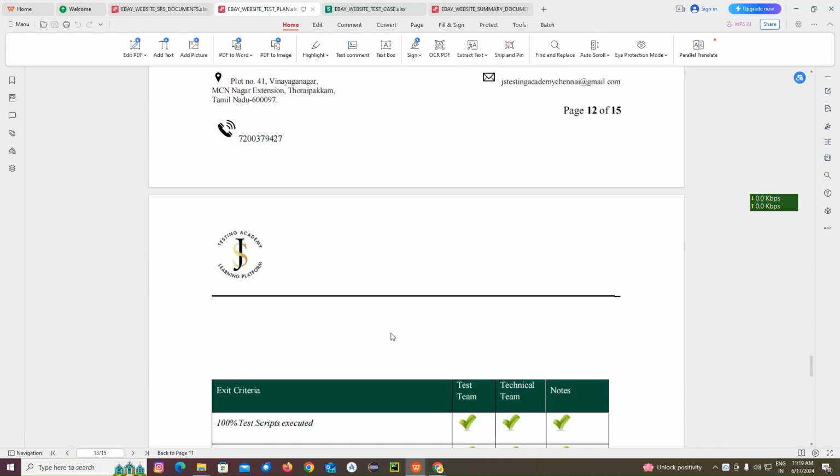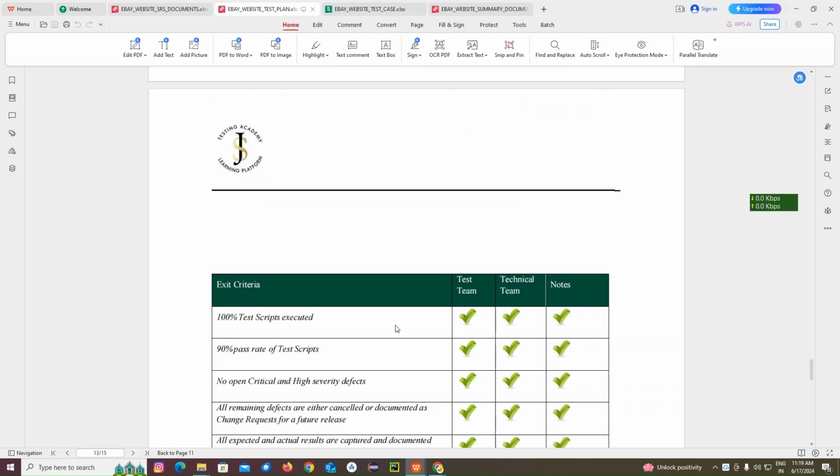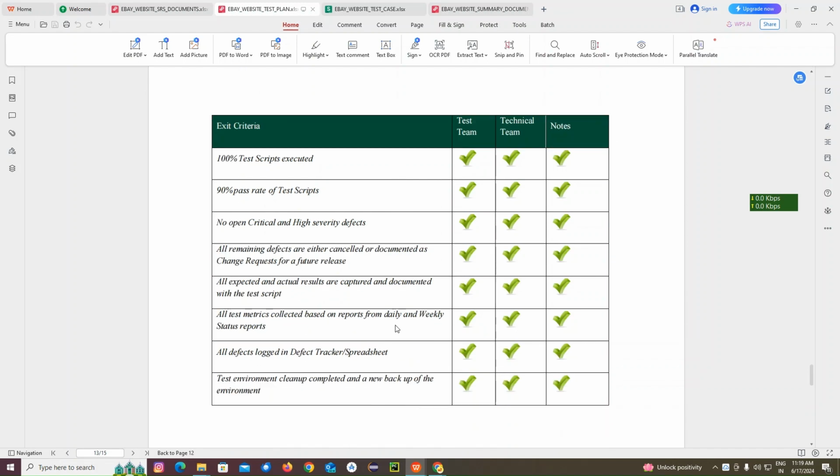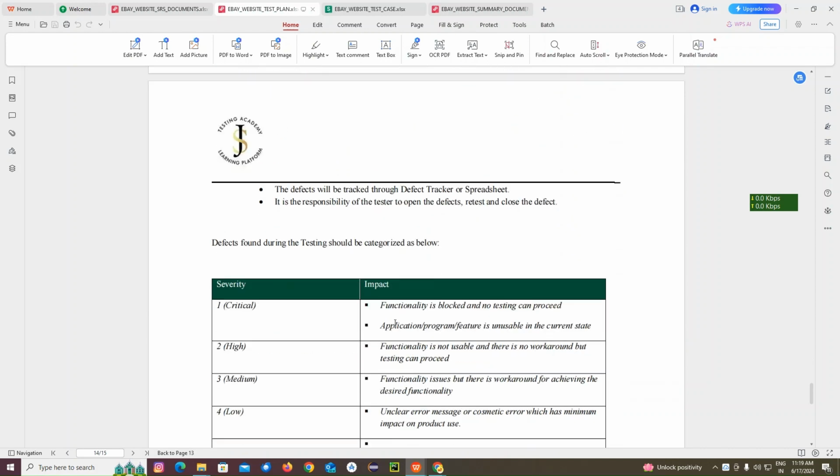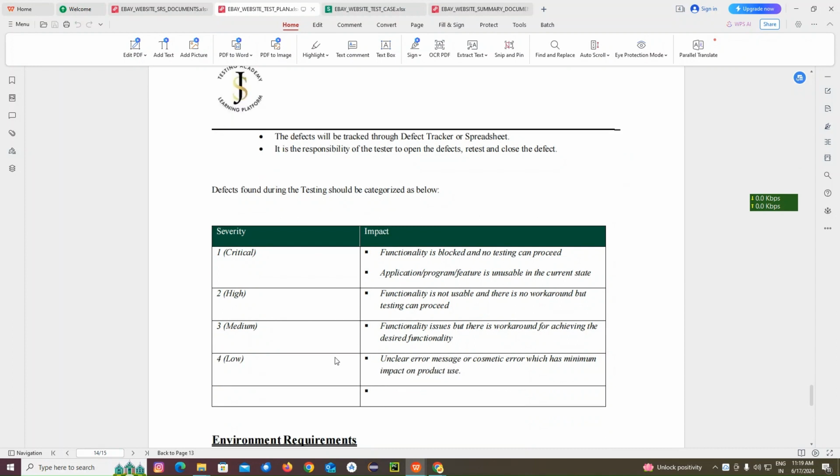Exit means when to start testing, when we can start testing. All test cases passed, right? 90% of the test cases have been run, no critical defects. Like that, there are some criteria for when you can start testing. Okay, validation, defect management: what are the types of severity, and when we can classify the severity as critical, high, medium, and low, that will be clearly mentioned.